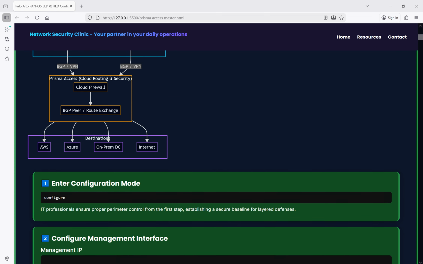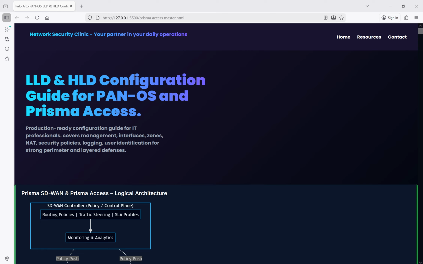Okay, this is the production grade. It's an overview of LLD and HLD for Palo Alto firewalls and Prisma Access. This guide combines high-level design and low-level design for Palo Alto firewalls and Prisma Access. The goal here is to share a production-ready security blueprint for on-prem, branch, cloud, and remote users.